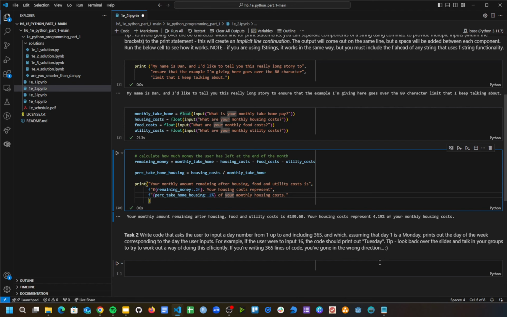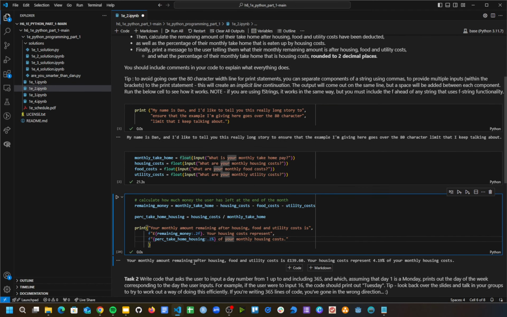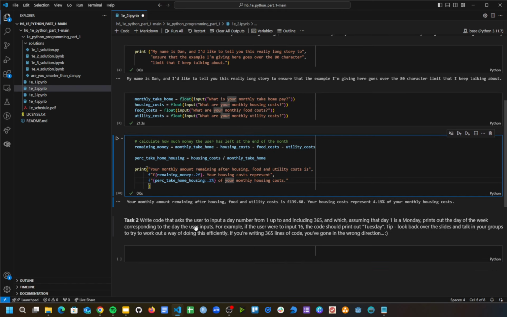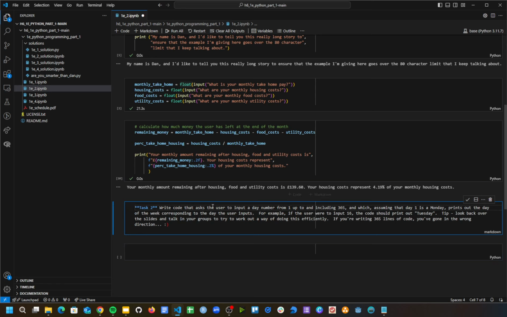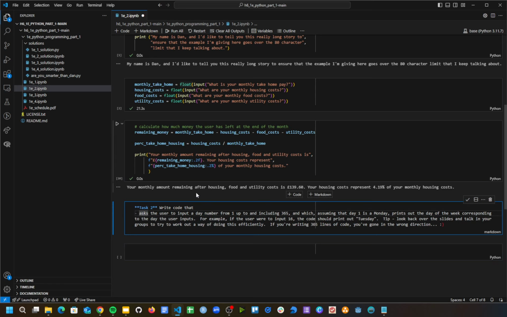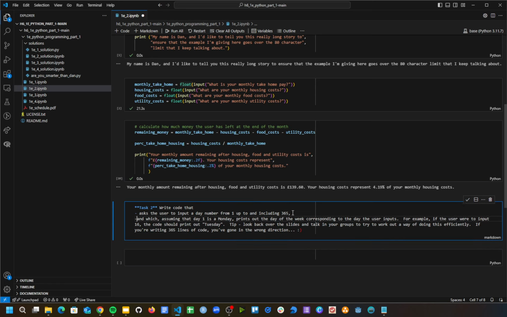Now, let's head on to task 2, because I believe we have done everything that we needed to in this one. So task 2, write code that asks the user to input. Let's do this again. Let's break it down. And you see this time I just double clicked, that will just turn this markdown cell into edit mode. Ask the user to input a day number from 1 up to and including 365, and which, assuming day 1 is a Monday, prints out the day of the week corresponding to the user's input.